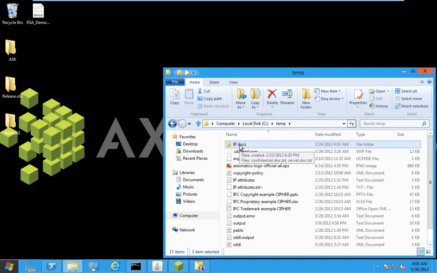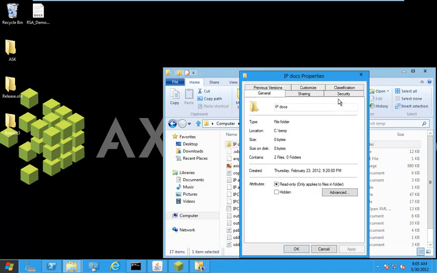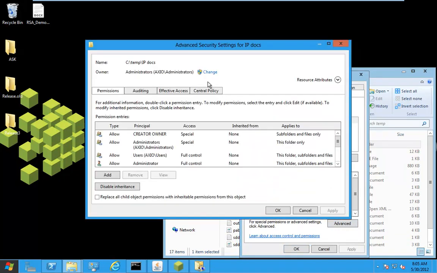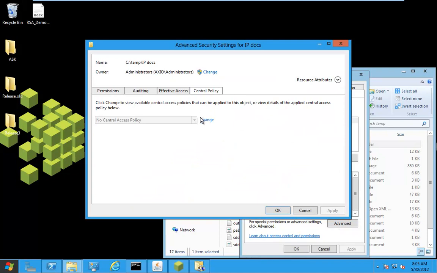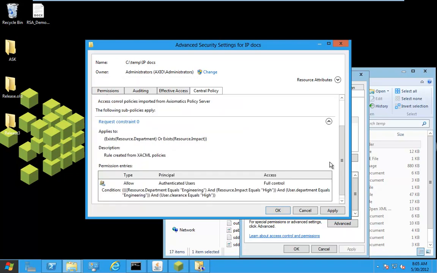Let's have a look at the properties of the IP docs folder. Let's click on Properties, let's go to the Security tab, let's go to Advanced, and let's go to the Central Policy tab. Here, we can associate our folder and all the files and folders inside to the XACML policies file. This is the SDDL policy that was converted from XACML.